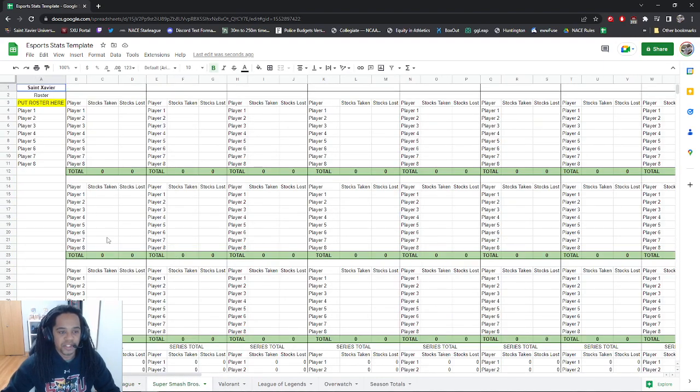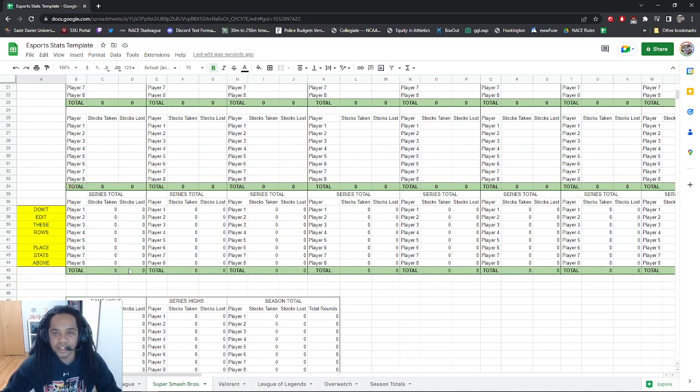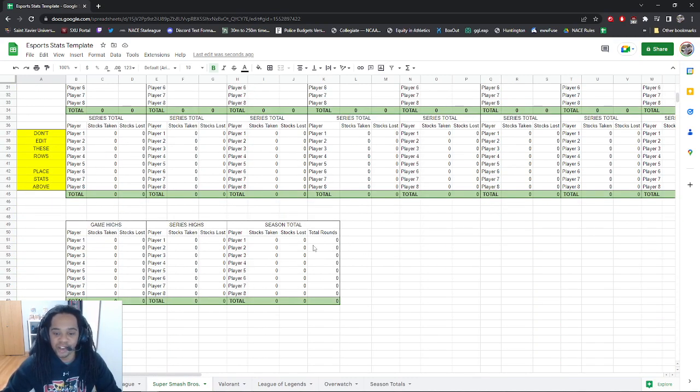Next, Super Smash Brothers, even simpler. I really couldn't figure out anything else. Smash is always constantly moving, so I'm not trying to take a screenshot in between each individual round. This is really just to track how many stocks you took and how many stocks you lost. Very, very basic. That's really all that I put in.